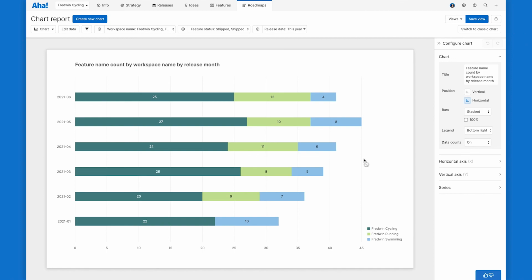Okay, so this one turned out pretty nice right off the bat. Our colors are already based on our workspace colors, which match our branding. So that's a nice way to have consistency in our reporting. And now we can really visualize the team's production and see how much they're capable of shipping on a monthly basis and compare that for the different products in our portfolio.